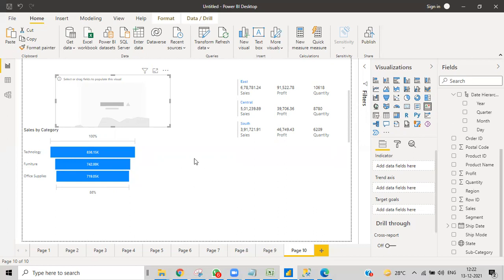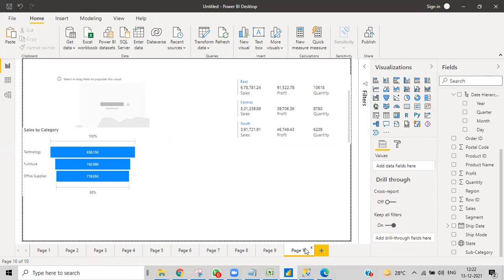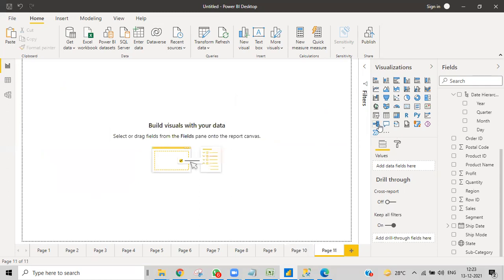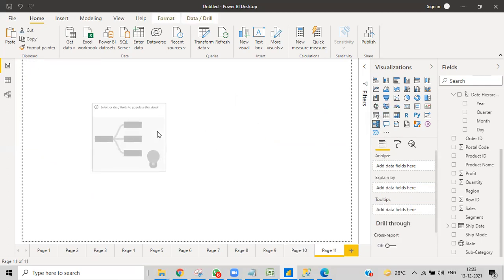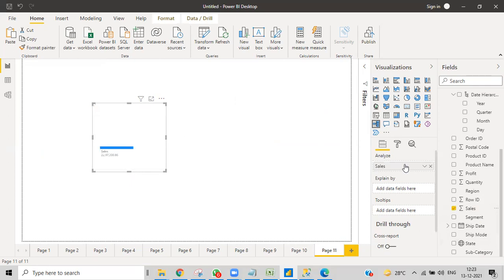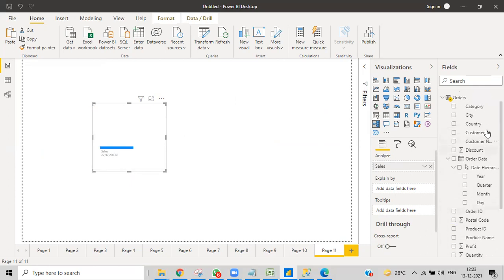It shows what category has what kind of things, and how much. So if we want to show that kind of thing, then obviously we'll show it. Let me try this, whether they have proper data or not. Decomposition tree. The only thing is proper data needs to be here. Sales, explain by categories.